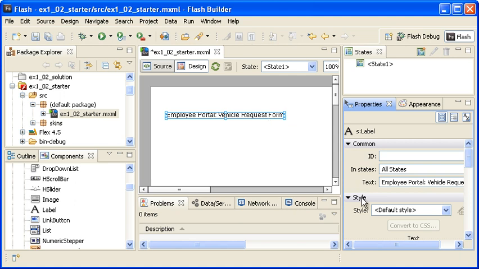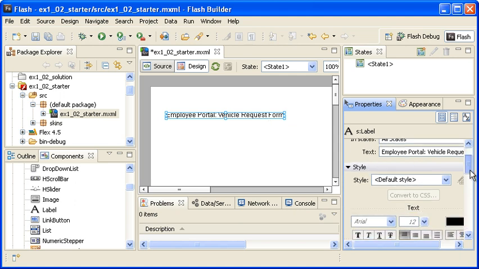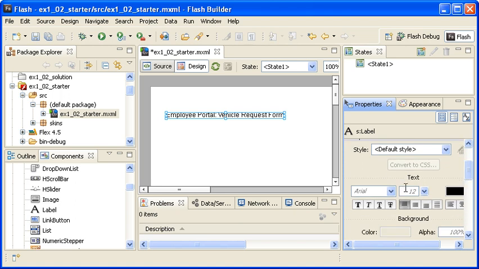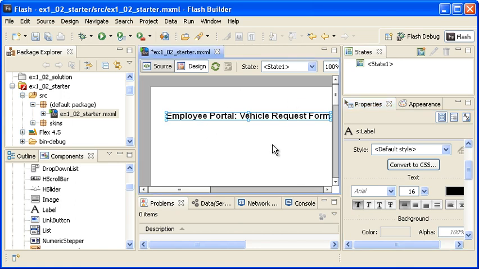In the Style segment of the Properties view, I am changing the font size to 16 and clicking on the first T button to set the font weight to bold. All of these changes are reflected in the design area. Watch the control in the design area as I perform the next steps.